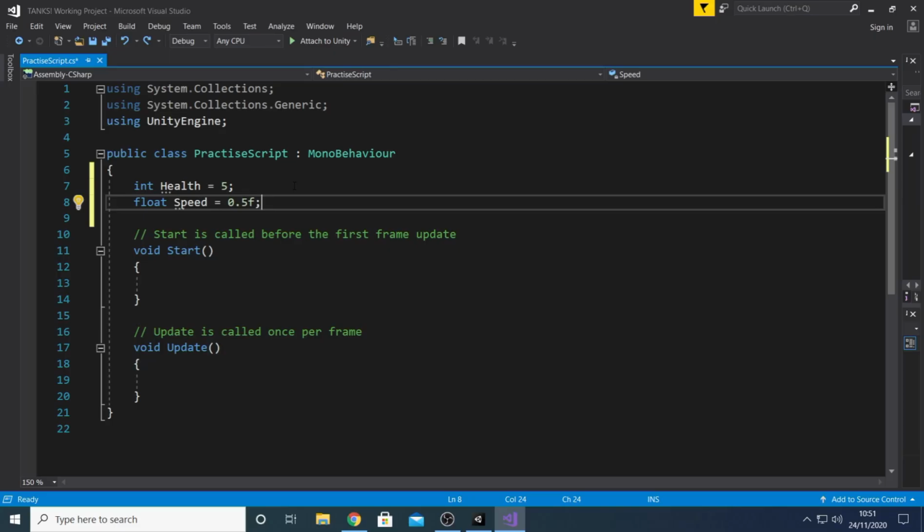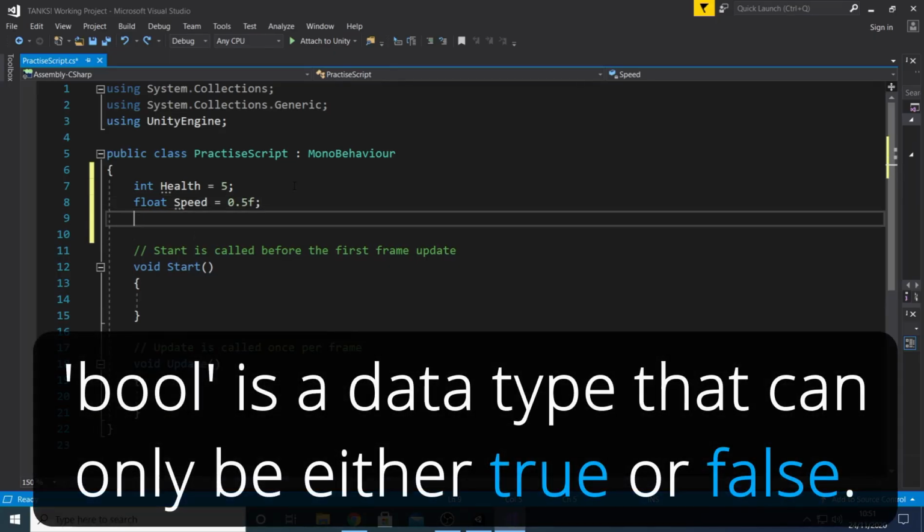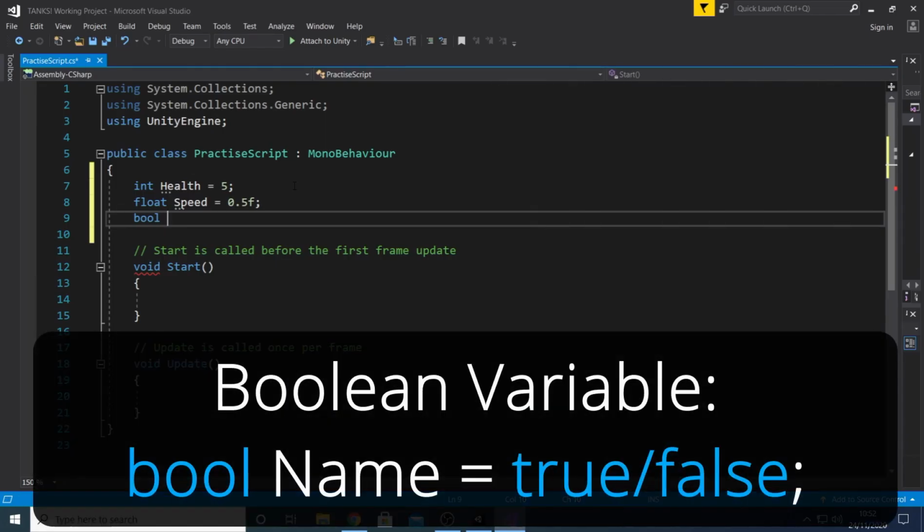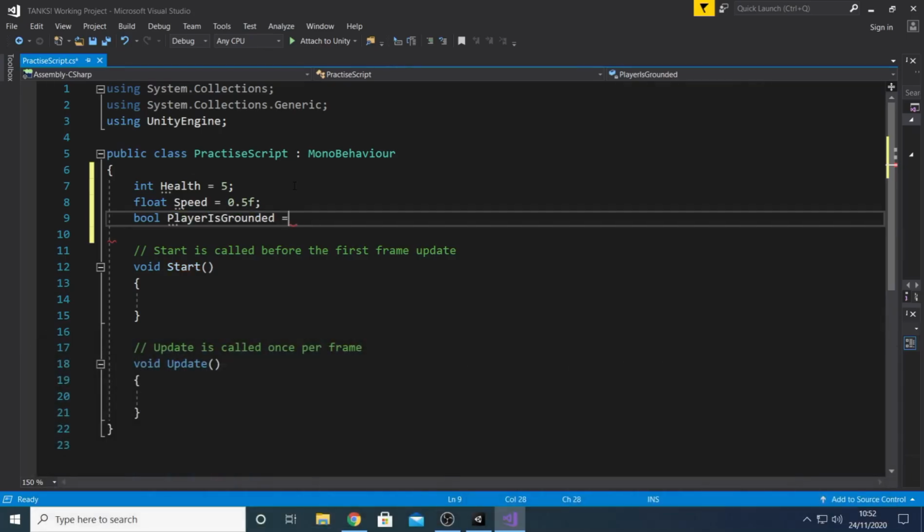We can also use the Boolean data type by writing the word bool, short for Boolean, which can only ever be set to true or false. So an example of a Boolean might be one that is used to check to see if the player is on the ground or not. So I could call this variable player is grounded. I could then set it to true, like that.